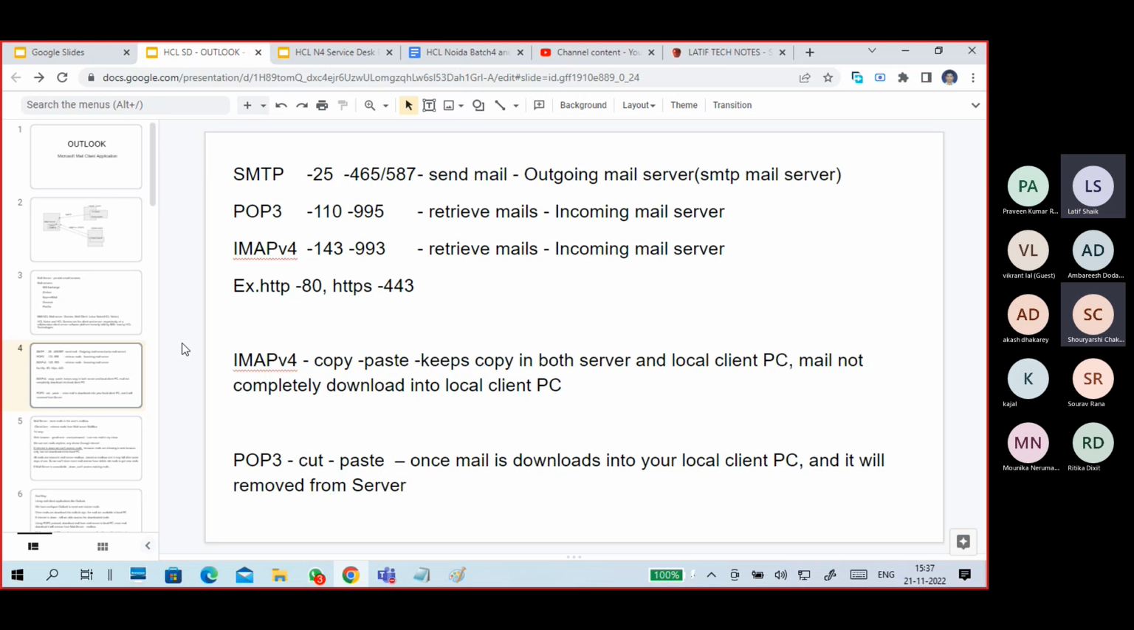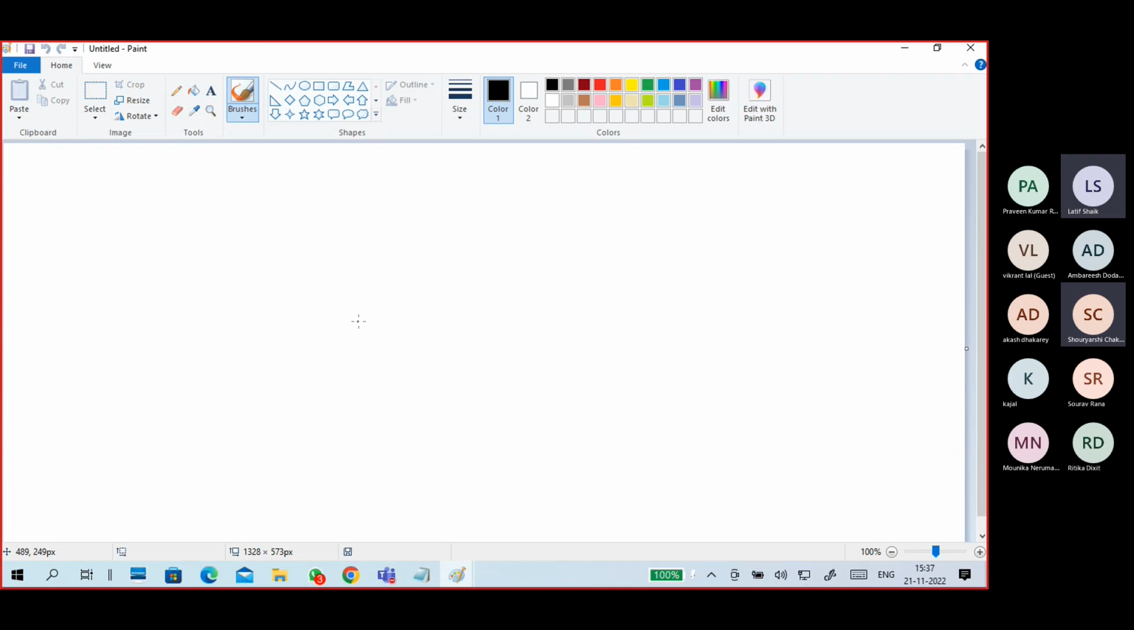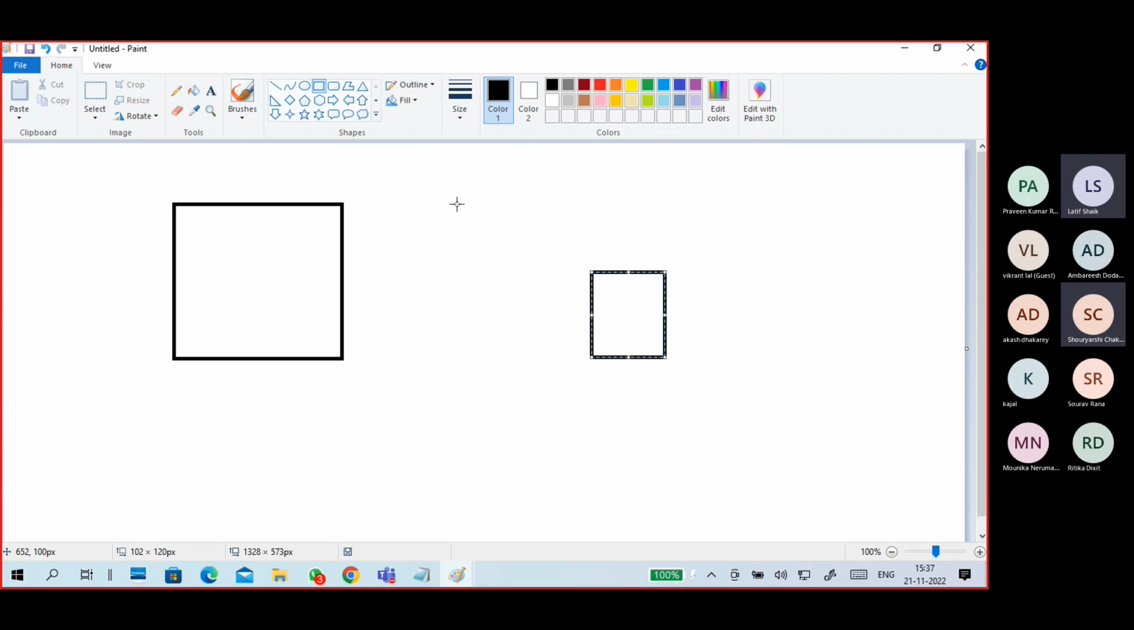Okay, we should not use the word, but for our understanding, we use cut and paste. Cut and paste means, I'll open another Paint for that one. This is the mail server and this is the client. This is the mailbox of a user, and here a user is there. When I am using POP3 to retrieve the mails, what happens?